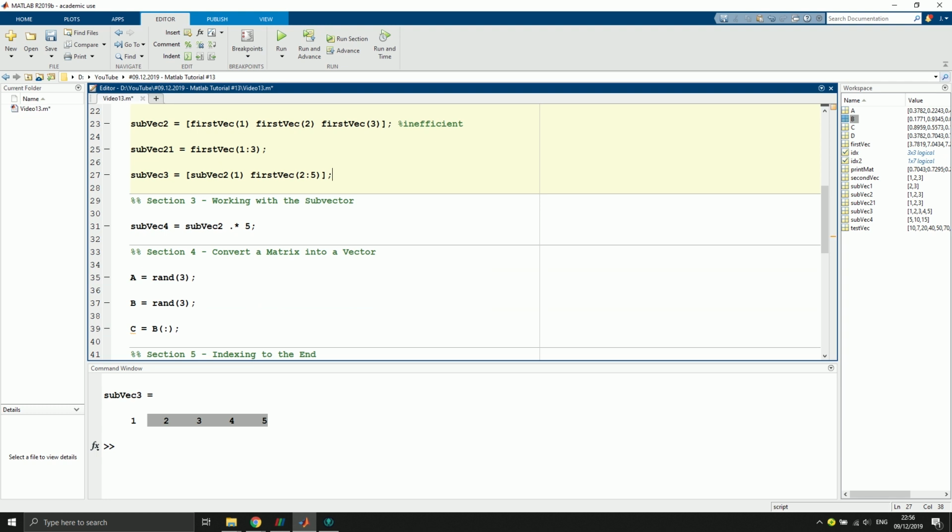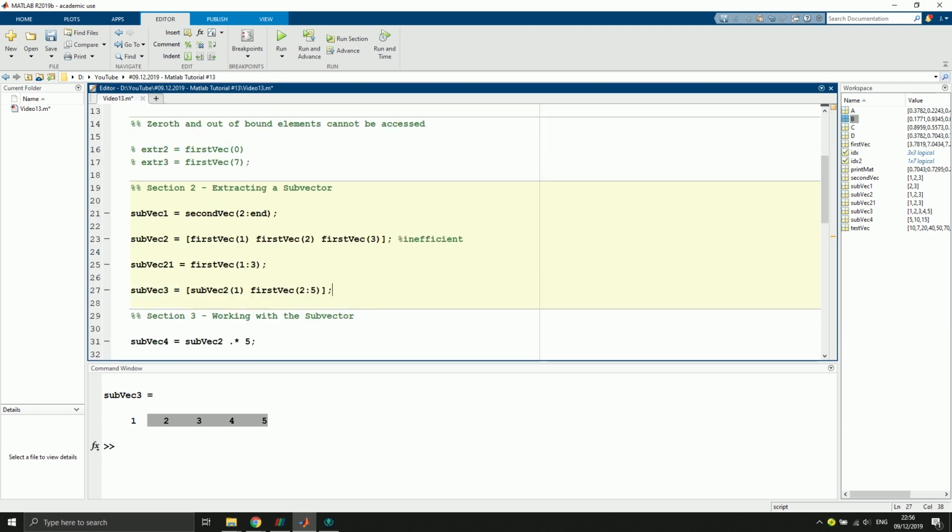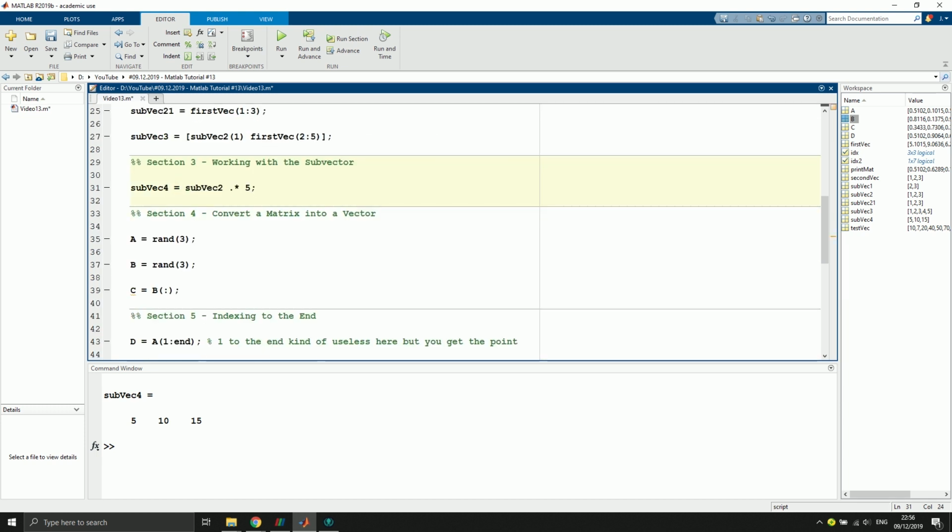Jumping to section 3. How to work with subvectors and element-wise multiplication. So we create a subvector 4, take the subvector 2 and multiply each element by 5. That will look like this, so that, as you can remember, the subvec 1 element, it was a 1, this was a 2, and this was a 3. So it multiplied each element respectively by 5. Also very straightforward, very easy operation.